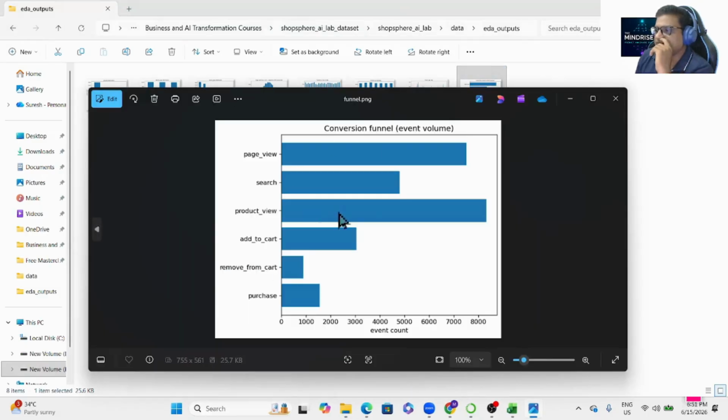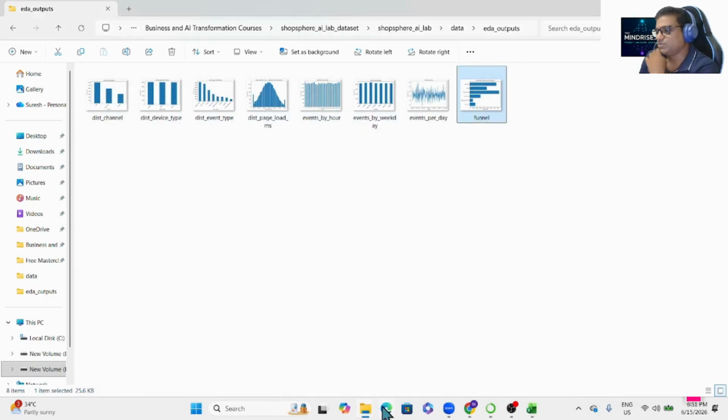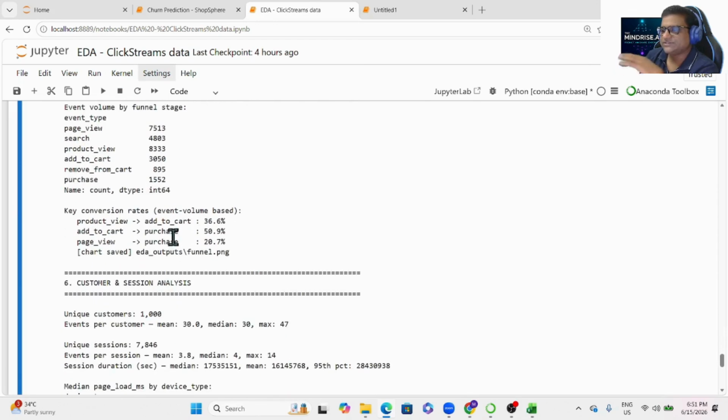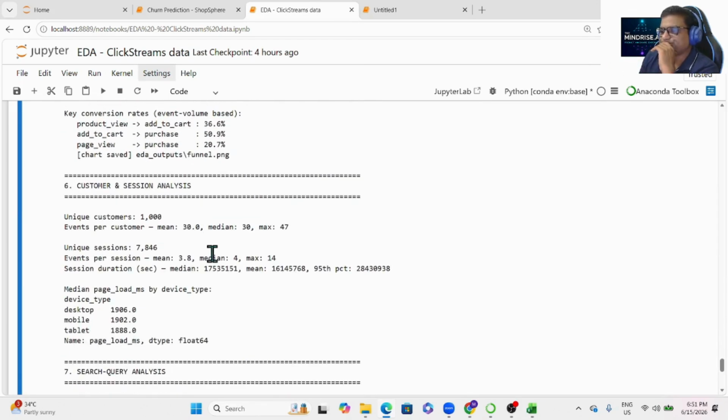And this is the funnel. If you look here, for purchase, how many people, how many events are actually page views, search, product view, cart, from cart, remove from cart, people are removing. So it's a purchase. So this is the distribution of your event counts, right? That is about your univariate analysis and different things.